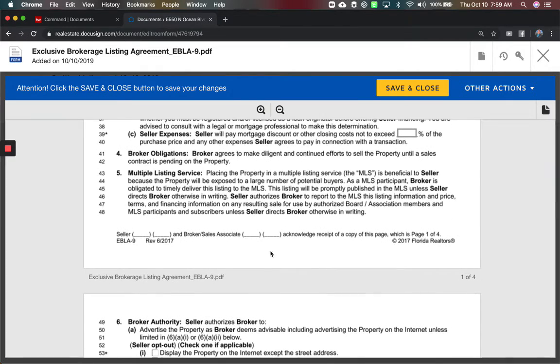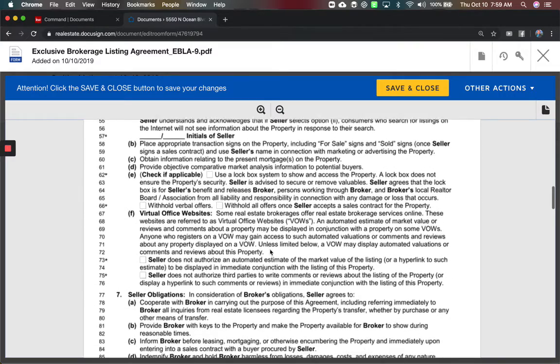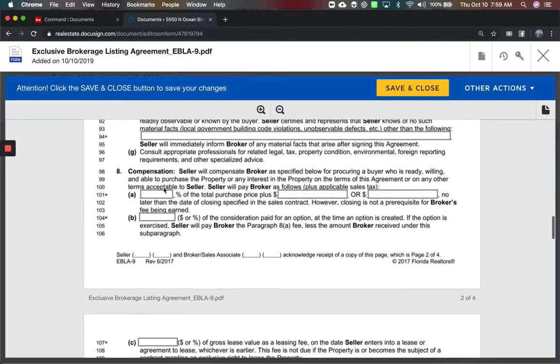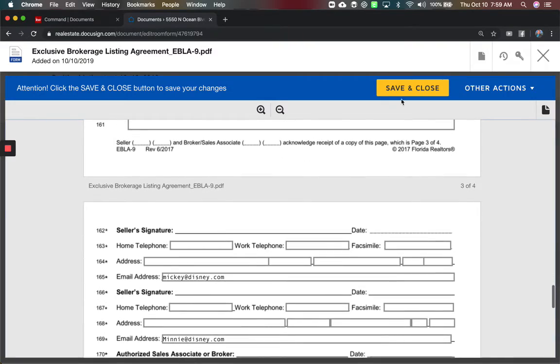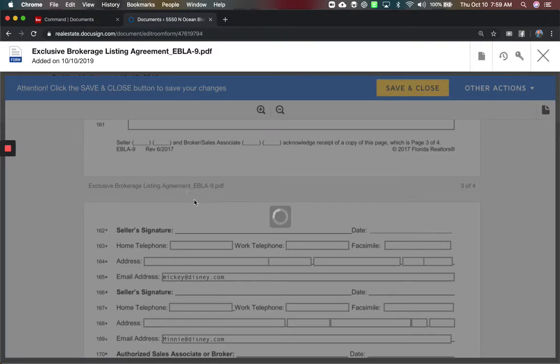Notice there's no signatures though. This is just data entry. So fill it all out. Make sure this contract is all filled in the way you need it to. And then when you're done with this, you would hit save and close. So you fill that out first. Then you're going to come over here and do the actual next section.